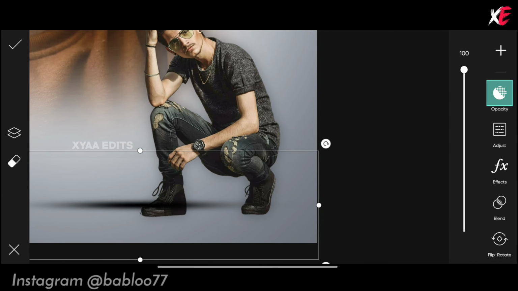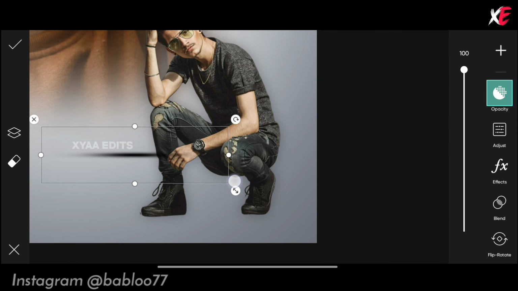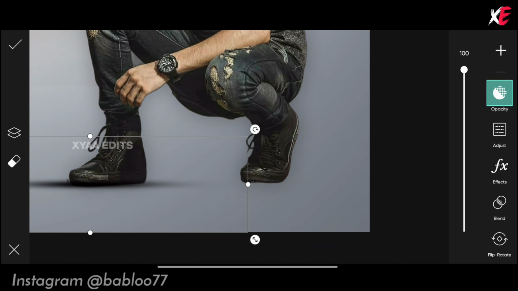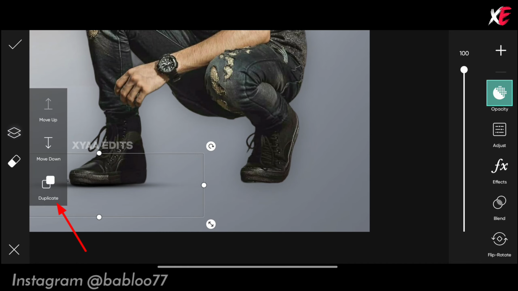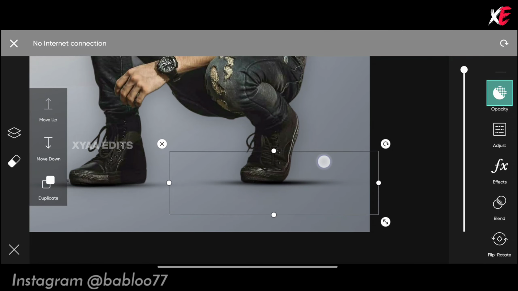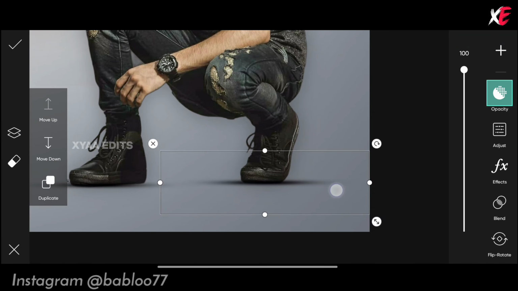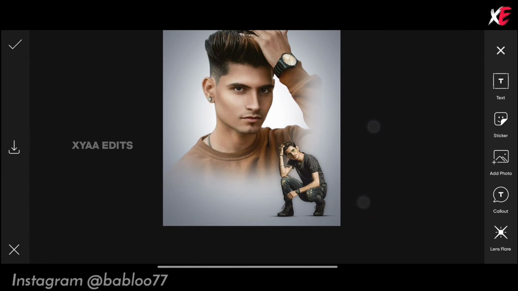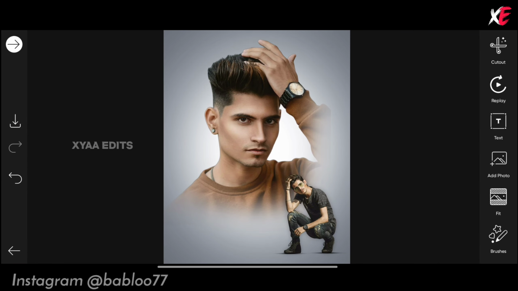Now I am going to arrange below the shoes perfectly like this. Tap on layers, tap on duplicate and arrange in this portion also. Perfect. Now tap on tick mark. Next step, go to add photo and select the light PNG and birds PNG.